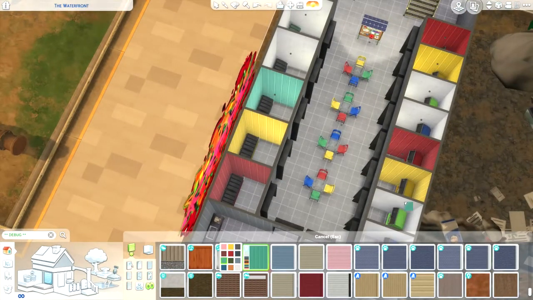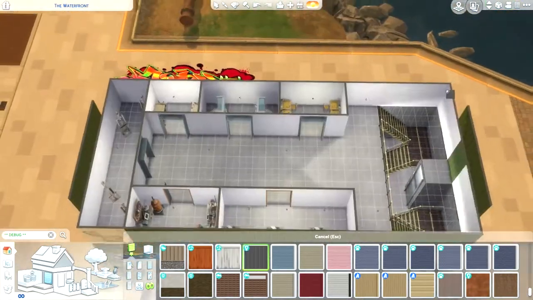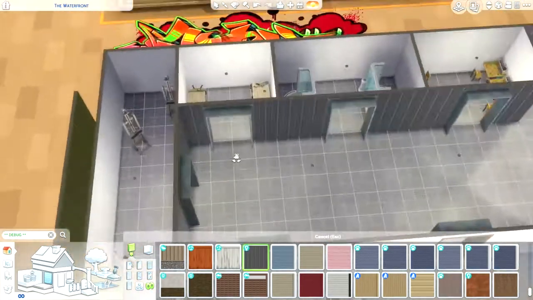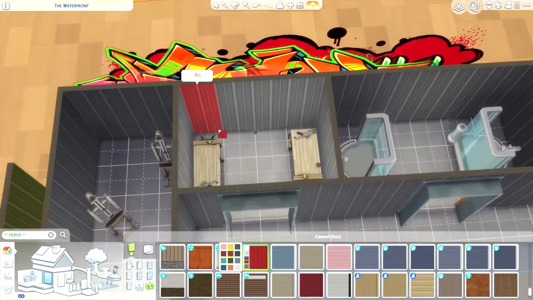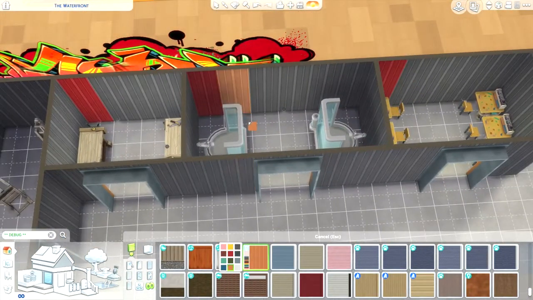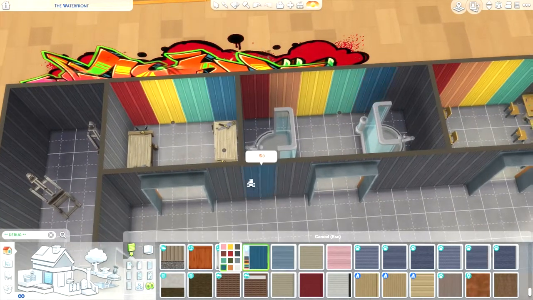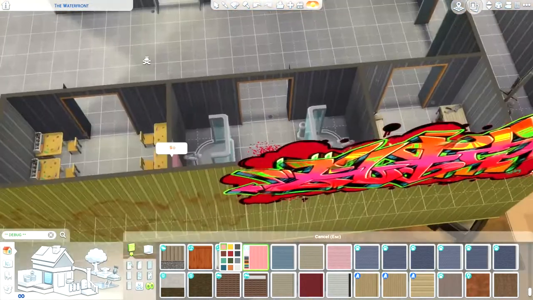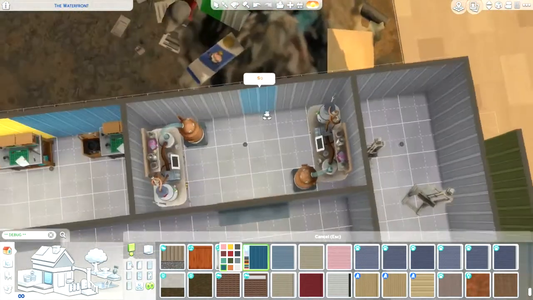And I'm color coding these rooms down here just to make it bright and cheery on the inside. Just because it's dreary and disgusting on the outside doesn't mean it has to be that way on the inside. I'm also color coding these sections over here.